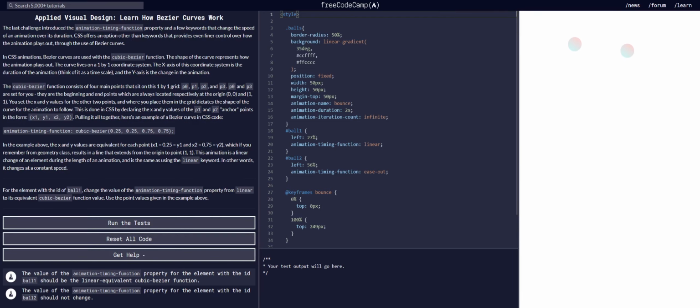And then the last challenge introduced the animation-timing-function property keywords that change the speed of the animation over the duration. CSS offers an option other than keywords that provides even finer control over how the animation plays out through the use of Bezier curves. In CSS animation, Bezier curves are used with the cubic-bezier function. The shape of the curve represents how the animation plays out. The curve lives on a 1x1 coordinate system, where the x-axis is the duration of the animation, and the y-axis is the change in the animation. The cubic-bezier function consists of 4 main points that sit on this 1x1 grid.